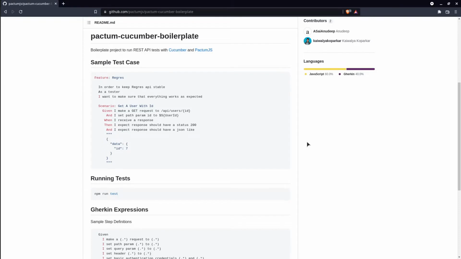In this video, we are getting started with an API automation boilerplate project that uses PactumJS and Cucumber, created by the PactumJS team. As prerequisite, you need Node.js and NPM installed on your machine. If you don't have them yet, no worries, you can find the tutorial in the description below.